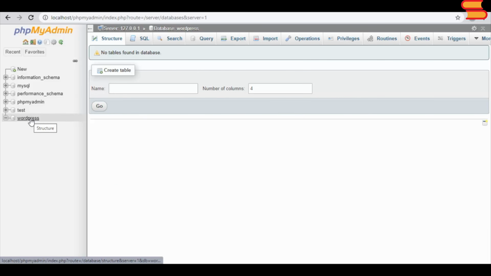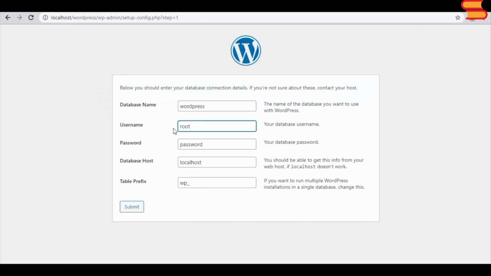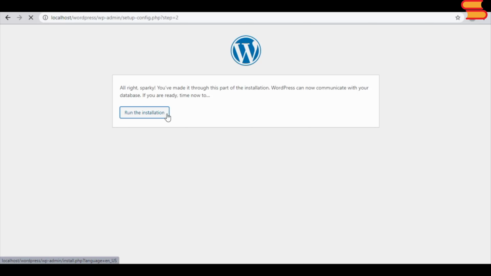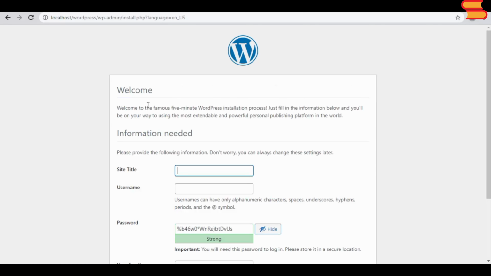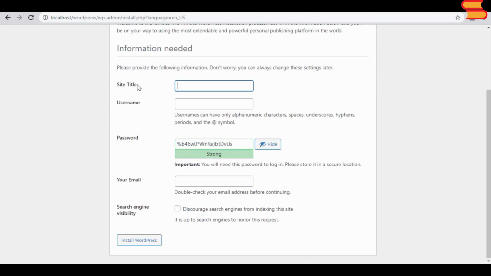Now let's enter username and password. Host has already been entered with table prefix and click submit. Once done and if you are ready, click on run the installation. So on welcome page, enter site title, username, password, confirm password, enter your email, and click install WordPress.